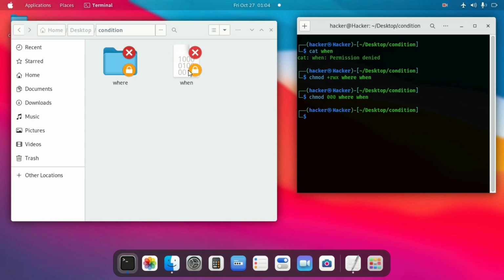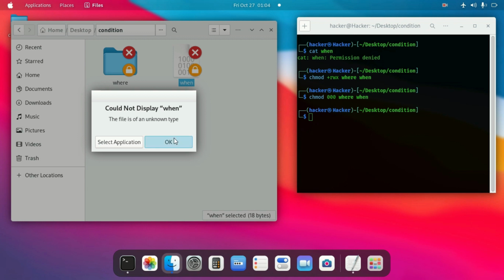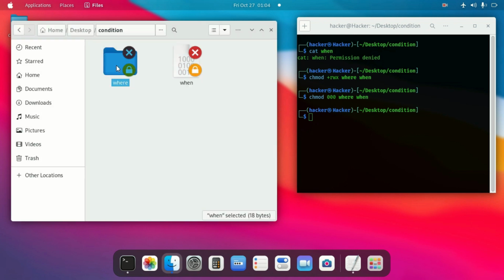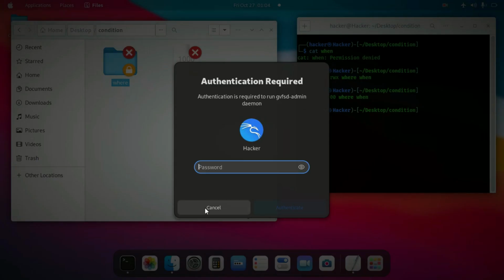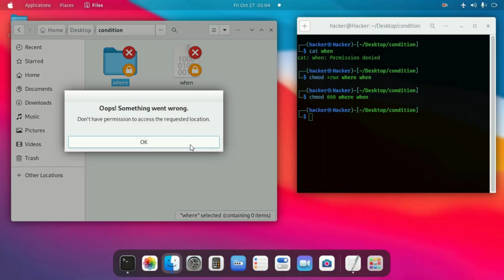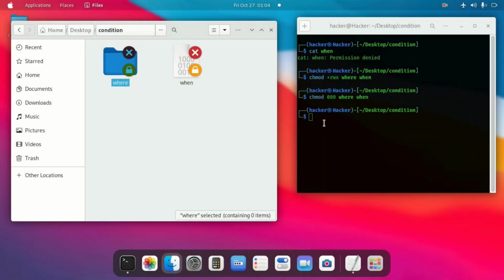So let's try to open. We do not have access. I'll try to open this one as well. It needs a password for me to access the folder. So let me try to delete the files. Okay, let me say rm to remove. I'll say -r, then I'll say where, press enter. I do not have access, so it's write protected.